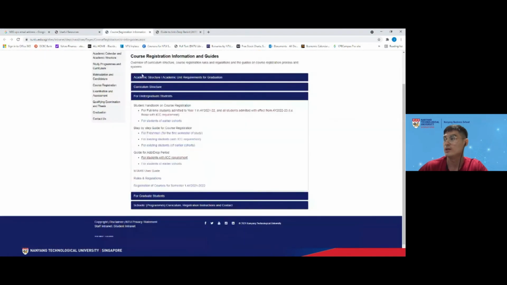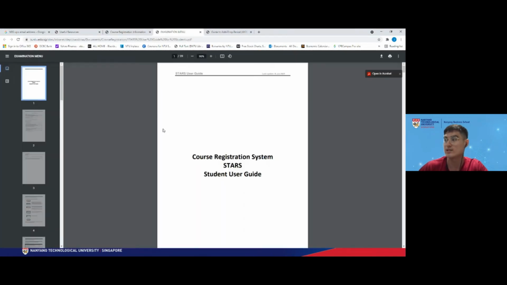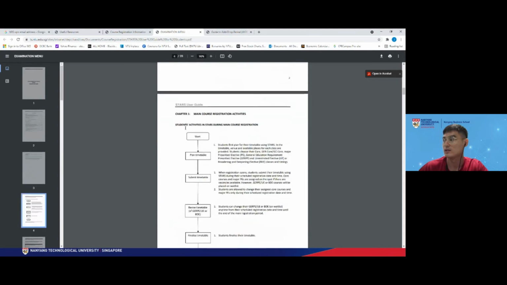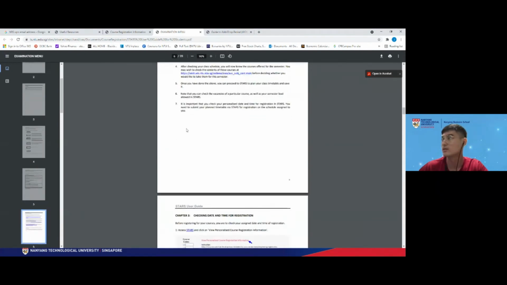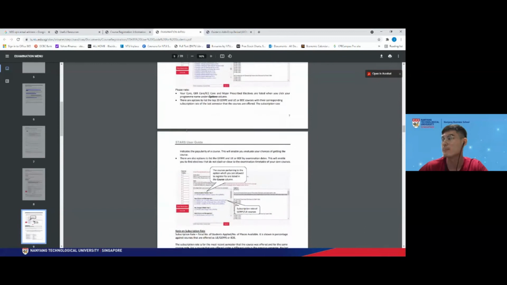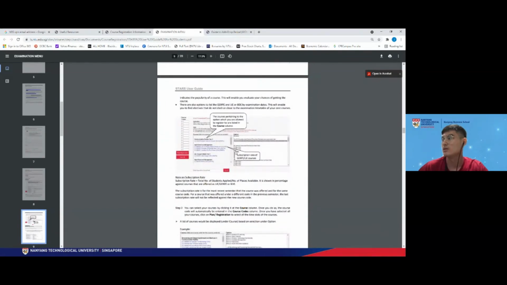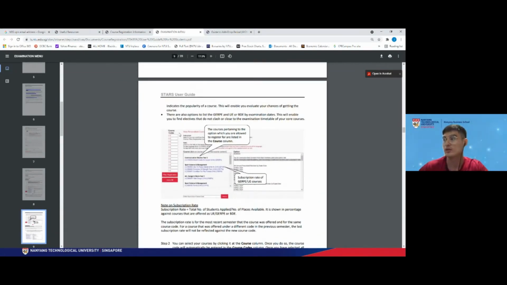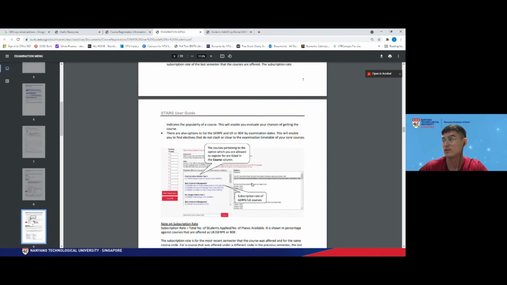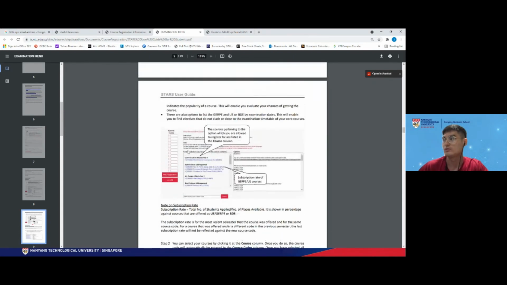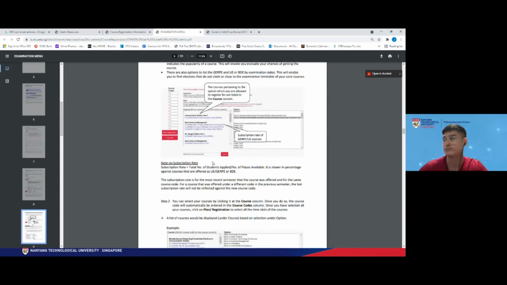Okay. And I'd also like to bring you through the STARS guide. Just to highlight some key points. So as you can see here, when you look into STARS, you'll see this page here. You'll be able to see the course code here, which, for a different school, would be like CS 4029. That will be the course code followed by the course name, and then the number of AUs.